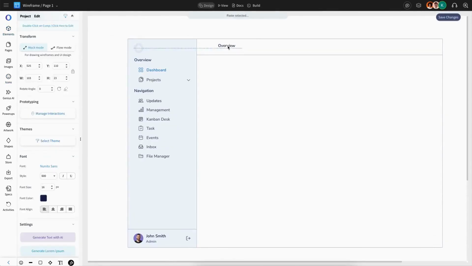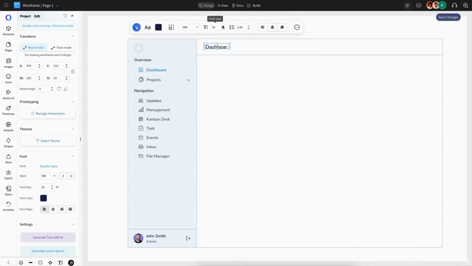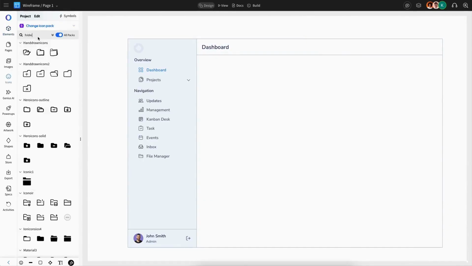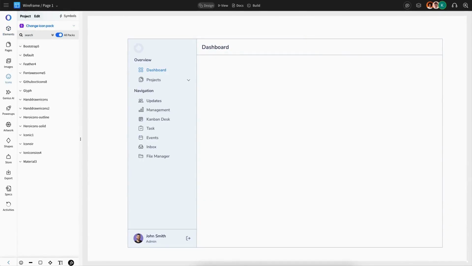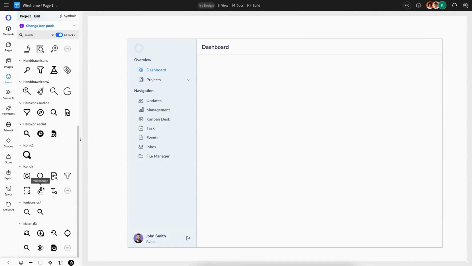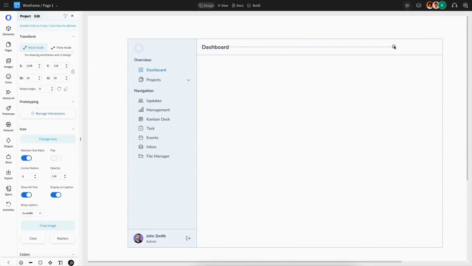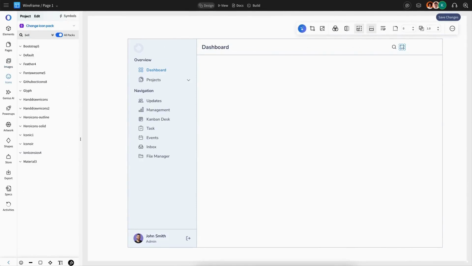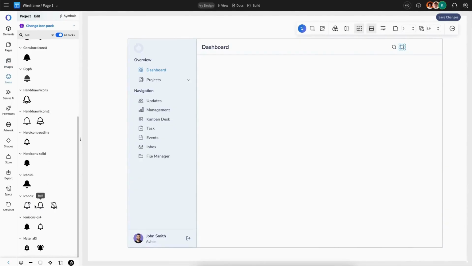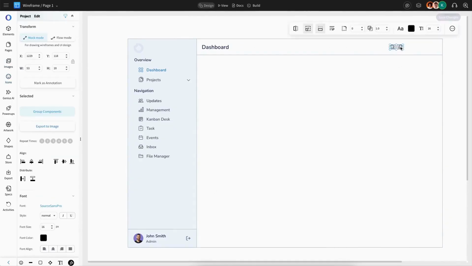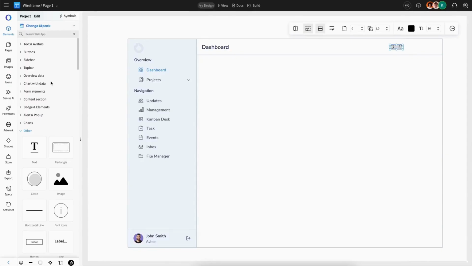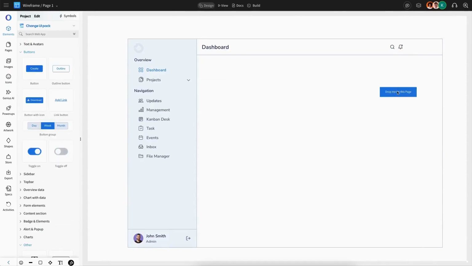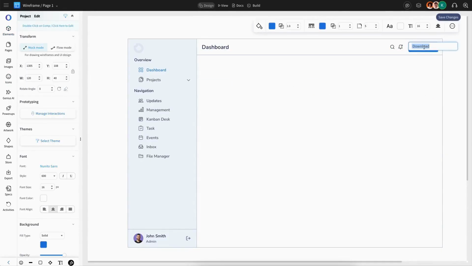With the structure in place, the next focus is the top bar, a key element for brand identity and user actions. Add the dashboard title, then include functional icons, a search icon for filtering content, a notification icon to keep users informed, and a CTA button labeled Create New to allow users to quickly start a new project.